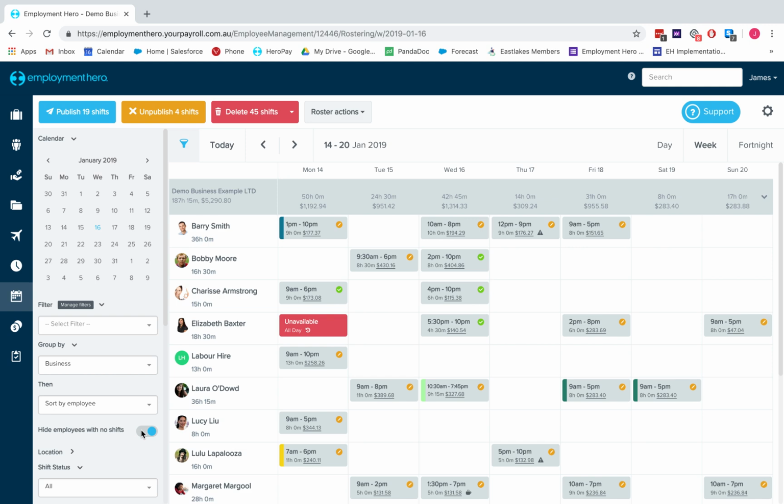So from a shift perspective, we mentioned before that we've got the gray boxes, which are the shifts. You can also see that we've got some icons in the top right corner of those shifts. So we've got a little orange circle with a pencil next to some of them, which means that these are shifts which we have built in the roster, but we are yet to publish to the employees. So we're using this for planning purposes, so the employees can't see this. We then have some which have a little green circle with a tick in them. This means that we've published the shift to the employees, and also the employee has accepted the shift.